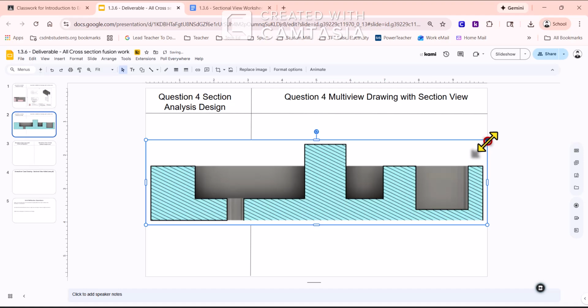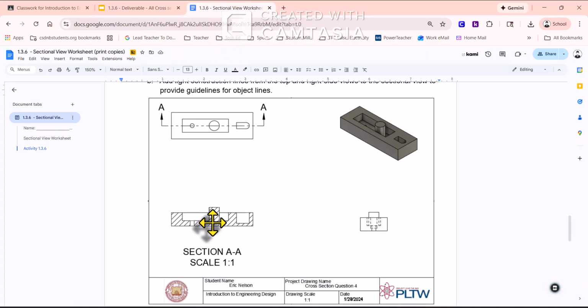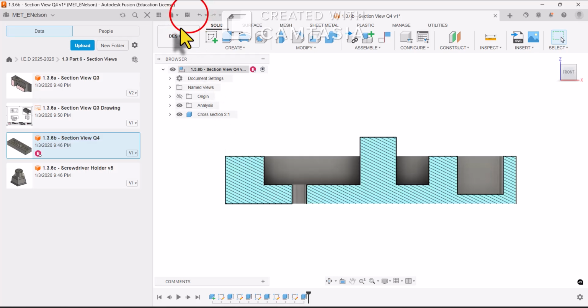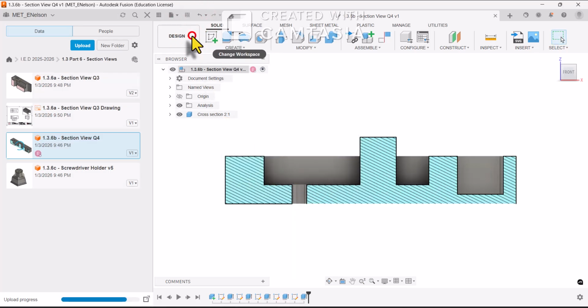And again, let's shrink this down so it fits. And our drawing should look very similar to this with these cross hatches. All right, that's what we're looking for. So let's save this, and let's get to the drawing.